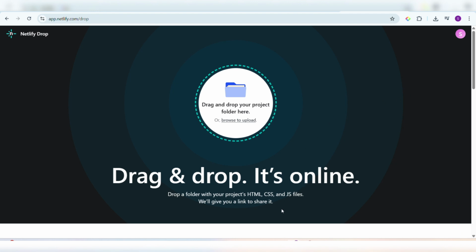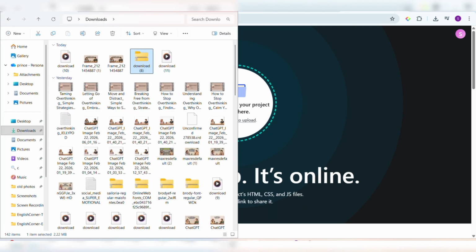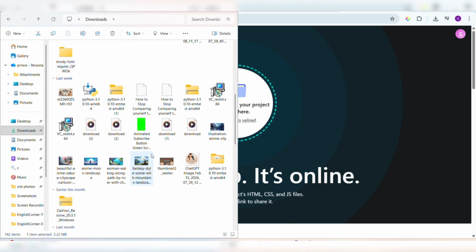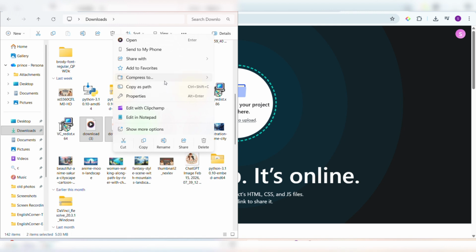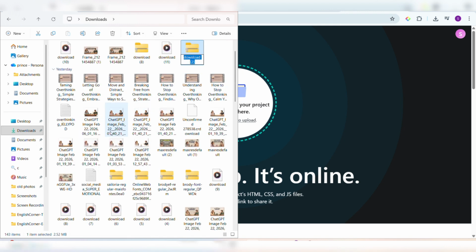Then click on Deploy Manually. This will give you a drag and drop area where you can upload your website files. Now, before you drag anything in, your files need to be in a zip file. If your files are not zipped yet, just select all your website files, right-click, and choose Compress to Zip File. Name it whatever you want, and make sure it saves as a zip file.